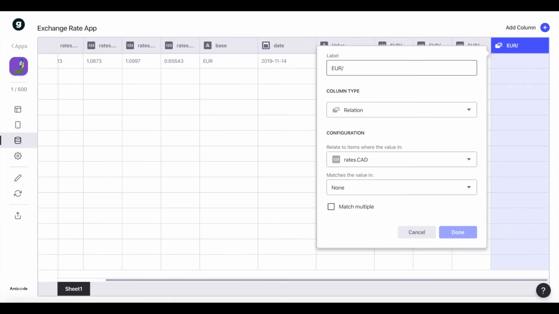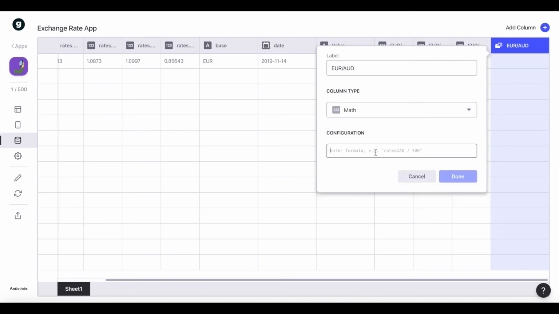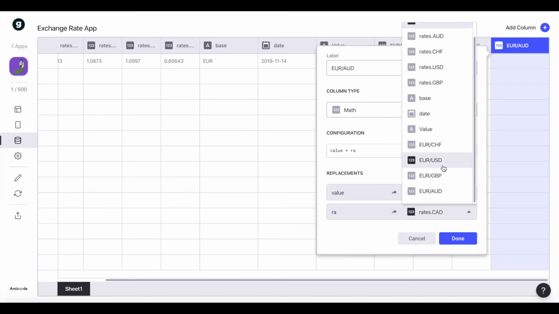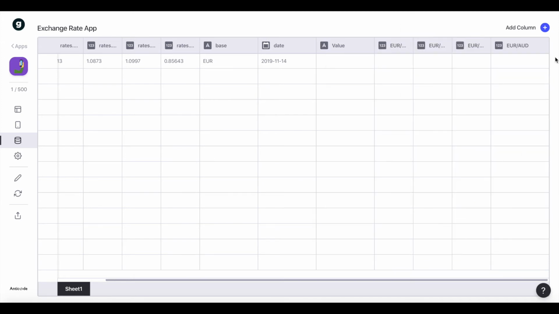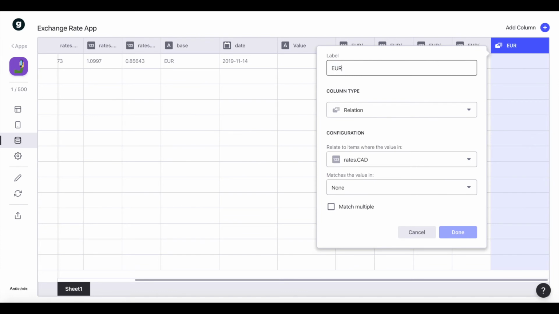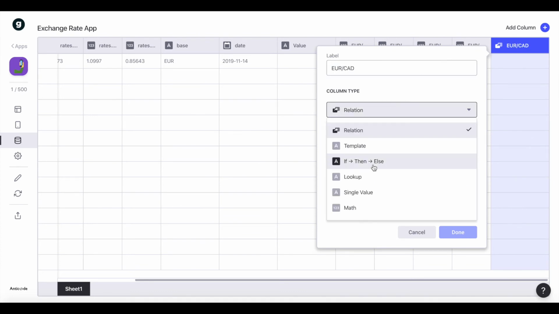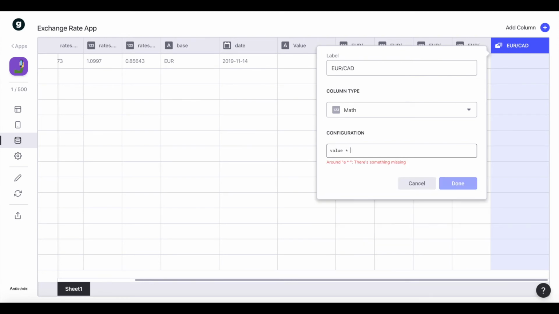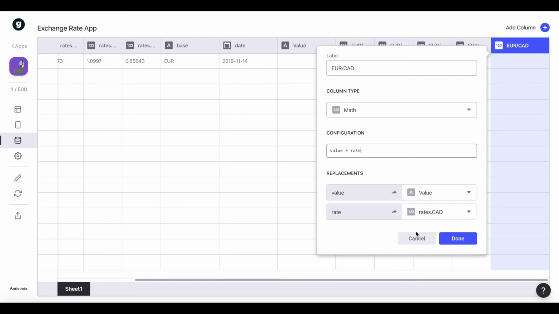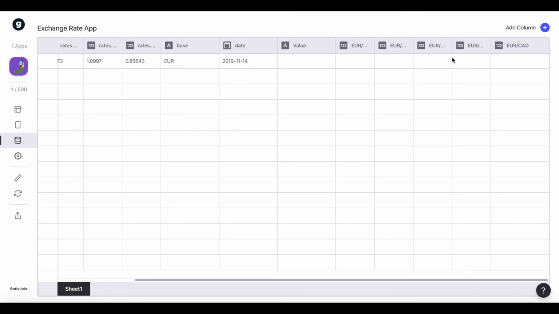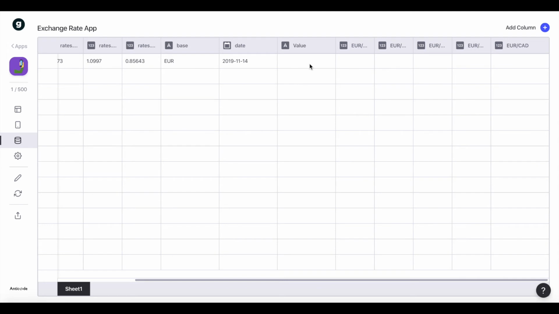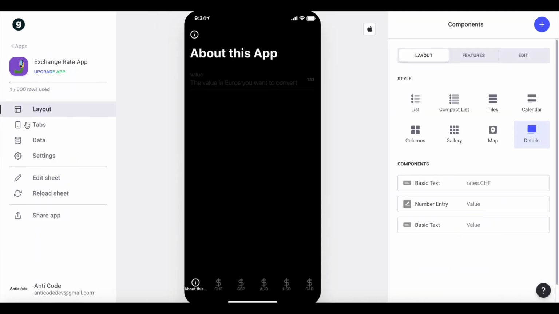Let's add the euro. What do we have as well? We have Australian dollar. So math. Let's take the value again, multiply it by the Australian dollar. And at last for the Canadian dollar, so again euros, Canadian dollar, math, we want to take the value times the rate for the Canadian dollar. Let's click done. And now we have 5 columns for our 5 exchange rates, which will always dynamically calculate the value. So let's go back to layout.